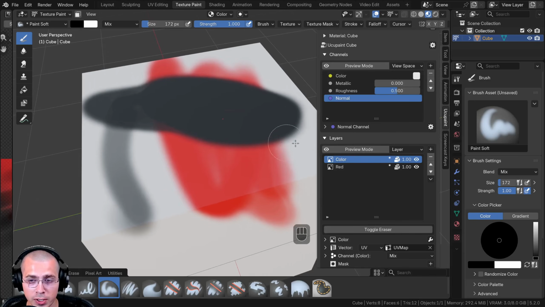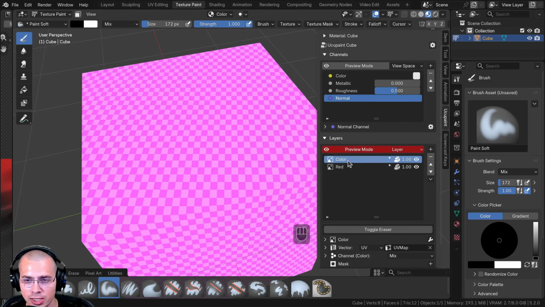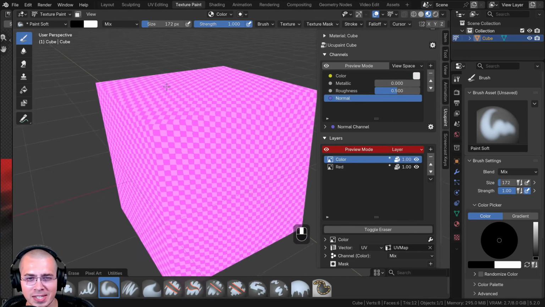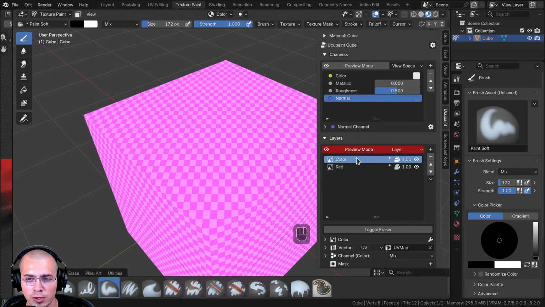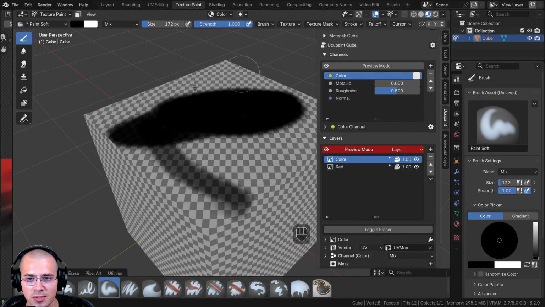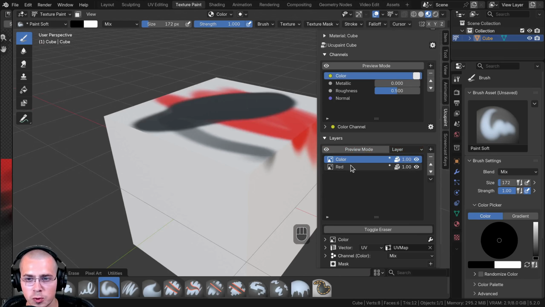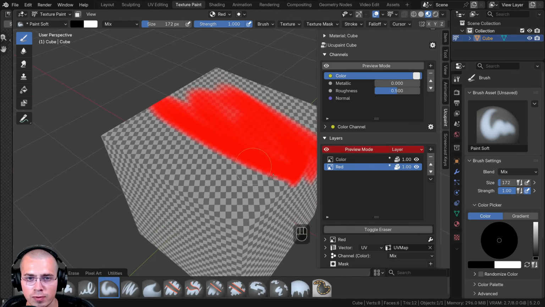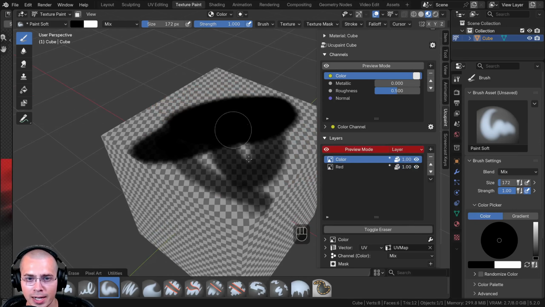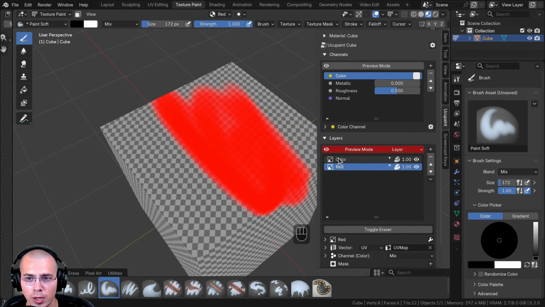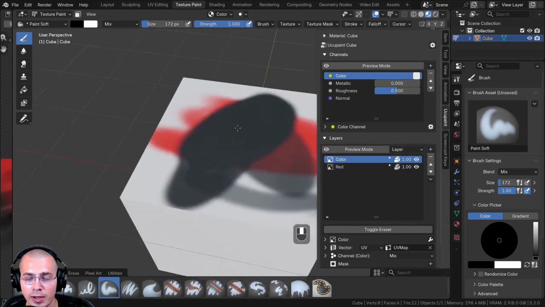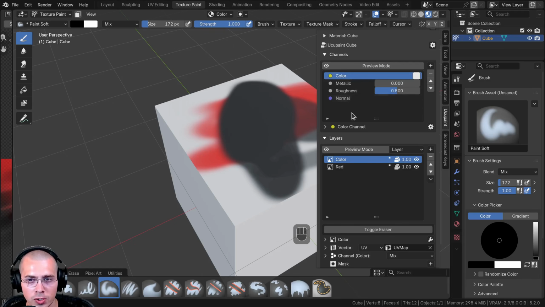Now another really great feature of Ucupaint is this preview mode. So if I click on preview mode, that's just going to preview that layer. Now you can see it looks really pink and weird, and it's not actually previewing your layer. That's because here up on the channels, we need to click on the color channel. So now we're just previewing those colors. So if you select a layer and then click on preview mode, I can just preview the black layer, or I can just preview the red layer. So very useful.